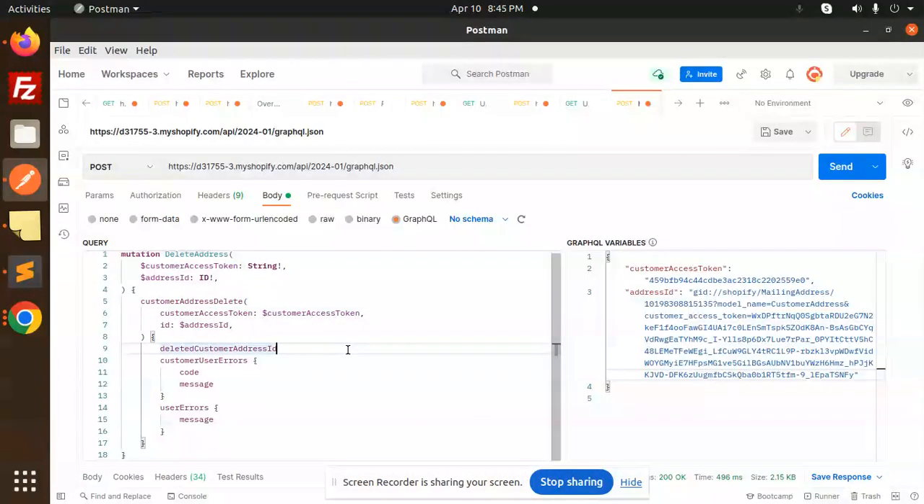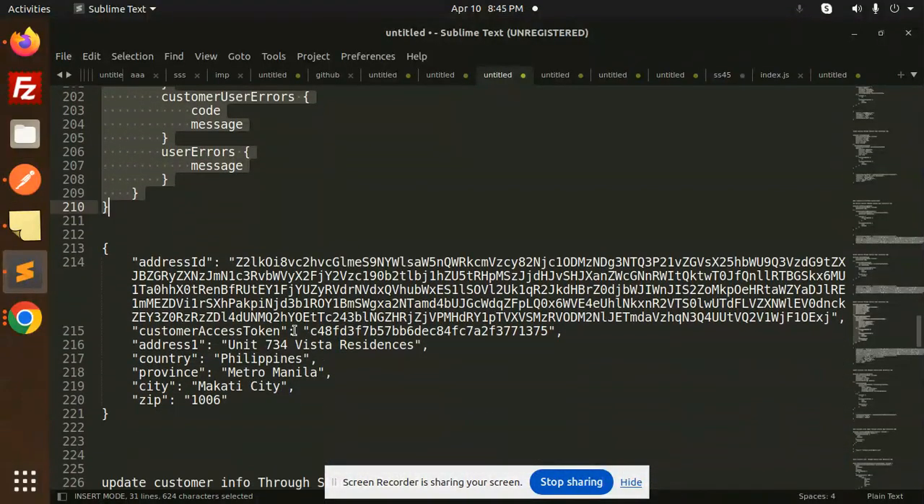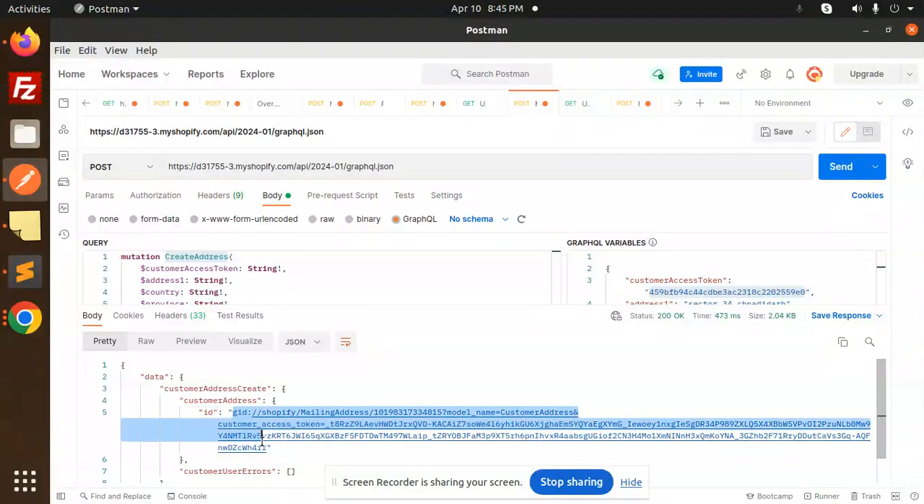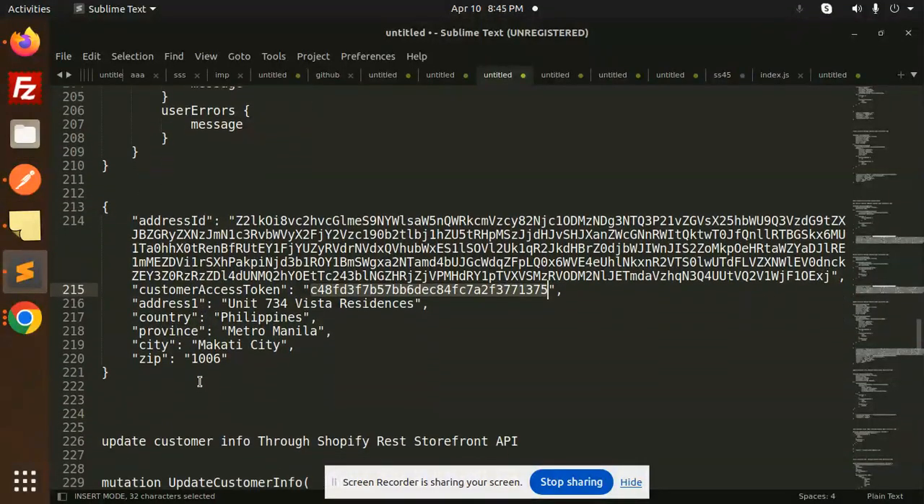Let's copy this to VS Code. Now we require the access token, which is already there, and the address ID. So I need to put the address ID which we have created right now. Just copy this address ID from here and paste it over here. Next, the object.